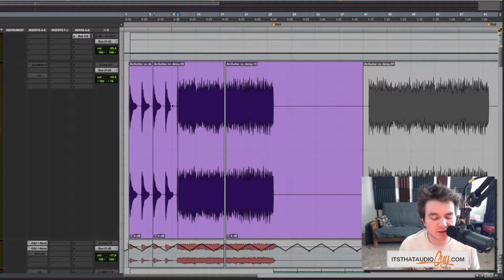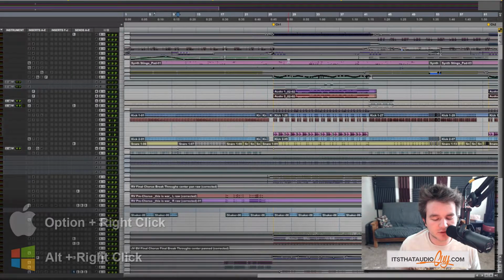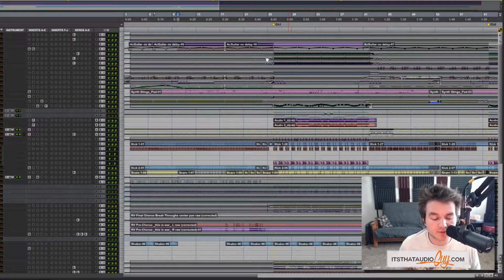But what if you want to zoom in to that resolution with all your tracks? Well, you hold on Option or Alt, and then you right click on that ruler and you can click on whatever you want, and then it will change everything in your project to that size. So now I did micro. So let's go back to medium.